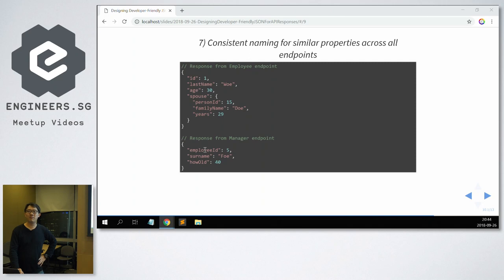Instead of ID, use employer ID. Then instead of first name or last name or family name, you use surname. That's in Asian context. Okay, and instead of age or years, you use 40. So in this case, the API is supposed to be consistent. Usually, it's one person designing all the endpoints in the API. Usually. So what message are you sending across?